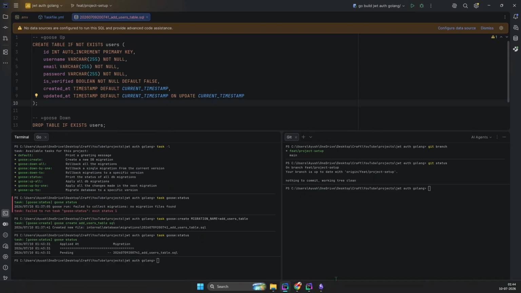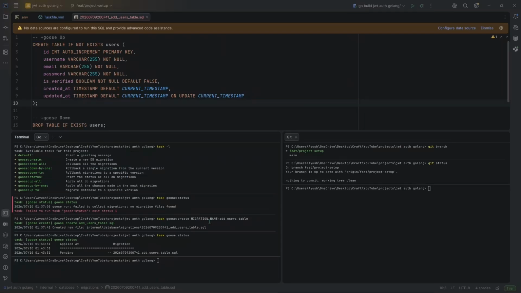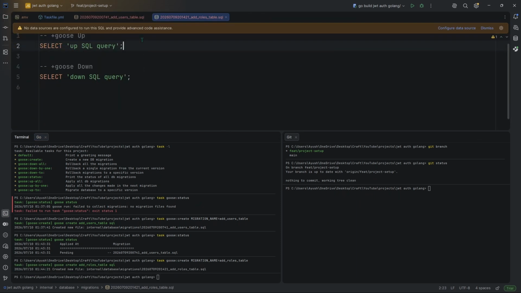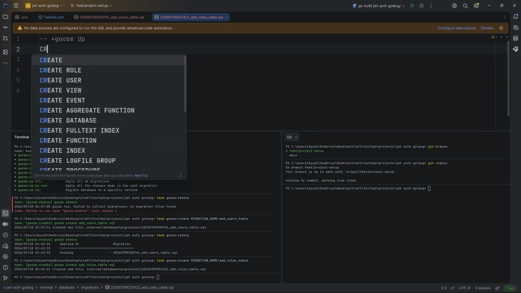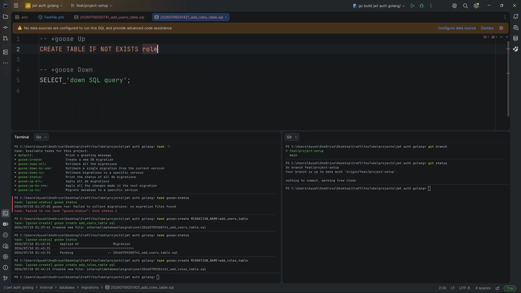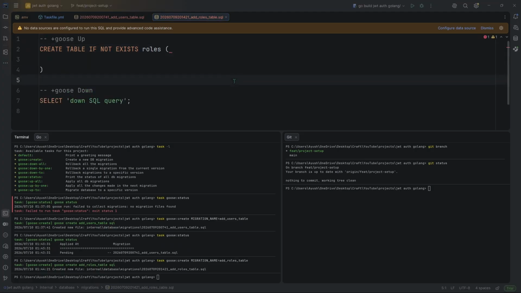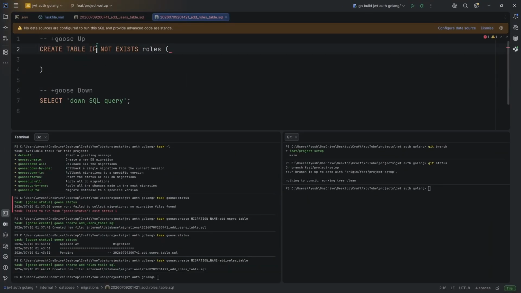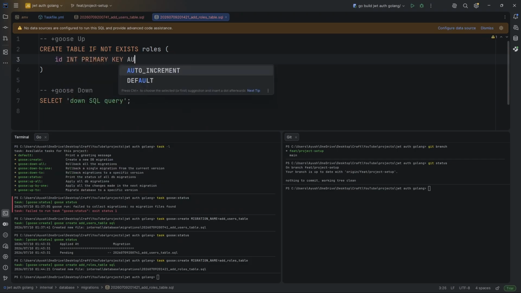Now let's go ahead and create a new migration for our roles table. So again, just type out the goose create command, and the migration name will be add roles table. So you see, we have another file created. Here I am going to create my roles table. So create table if not exists roles, and the columns it is going to have are ID, name, description, created at, and updated at. So just specify them over here. So it is an ID, integer, primary key, and auto increment.